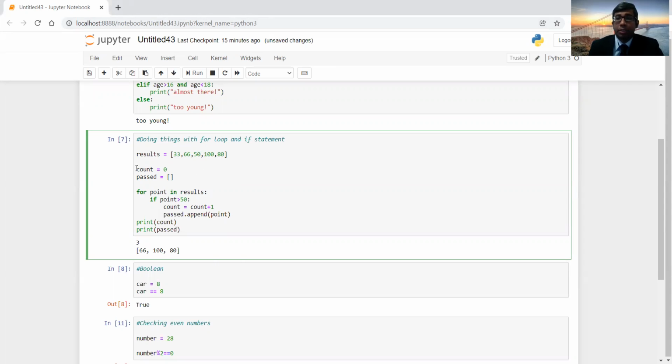So in order to count how many students have passed, we will define a variable called count, and it will start at 0. And to deposit the passed students, we will first define an empty list called passed, where we will collect the scores of the students who have passed. So for point in results, inside that for loop, we will define an if statement. So let's say our threshold for passing is 50.